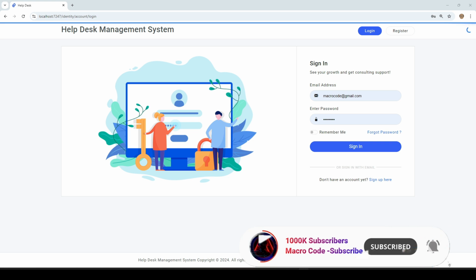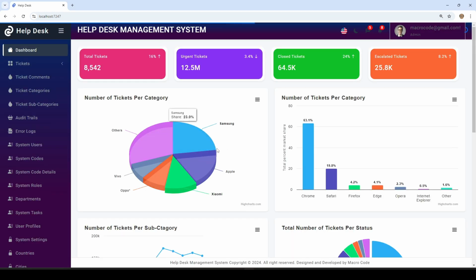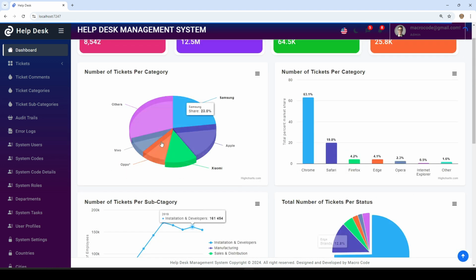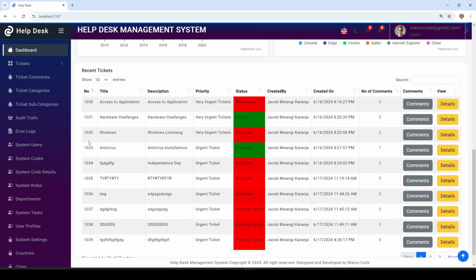So today we are going to proceed with our help desk management system. As you can see, this is our login screen. So I'm going to sign into the project. This is our dashboard for those who are watching us for the first time. And as you can see, we have the number of tickets per category, that is the pie chart and the bar graphs. Then we also have the tickets down here. We have the ticket numbers, which are actually generated from the database.